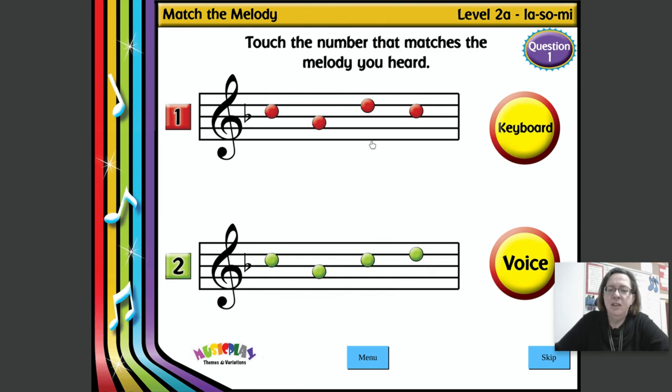So you're looking at these to decide which one they played. The easiest way to distinguish between these two is going to be the last two notes. Did the last two notes go up a little bit or come down a little bit? Let's listen to it again. You can listen to these as many times as you want to. That's one of the good things about this website. Some of the sites only play it once, and if you missed it, you missed it. But this one, we can listen to it again.